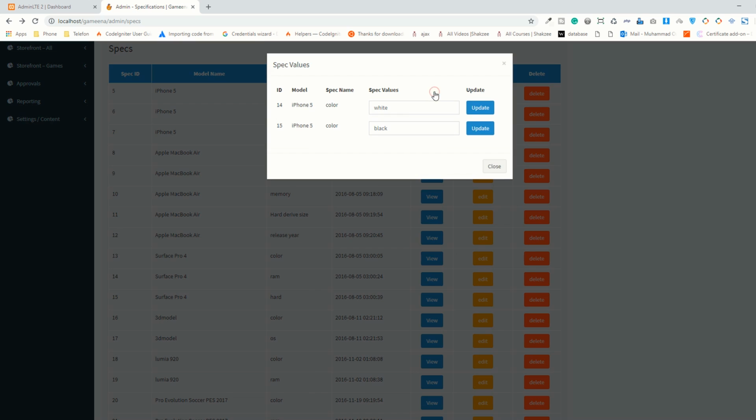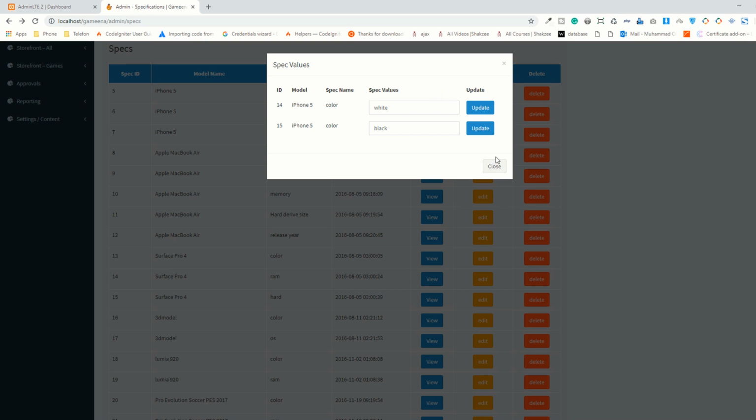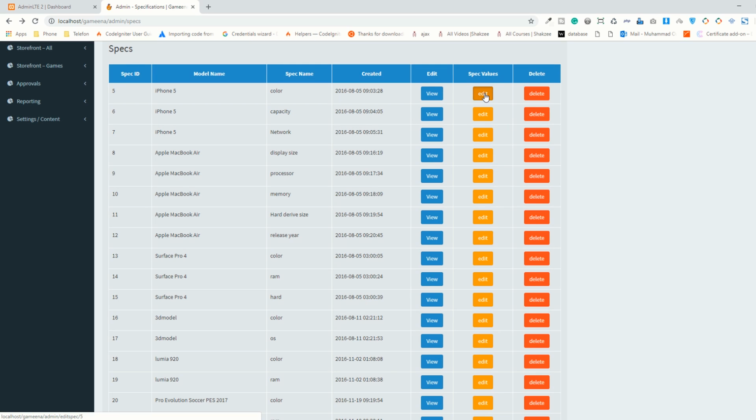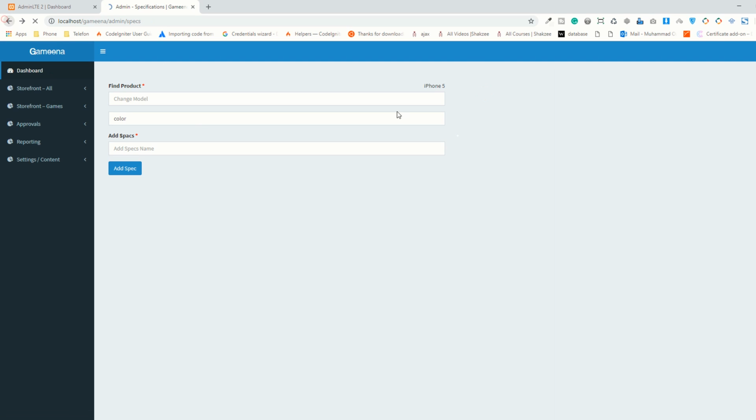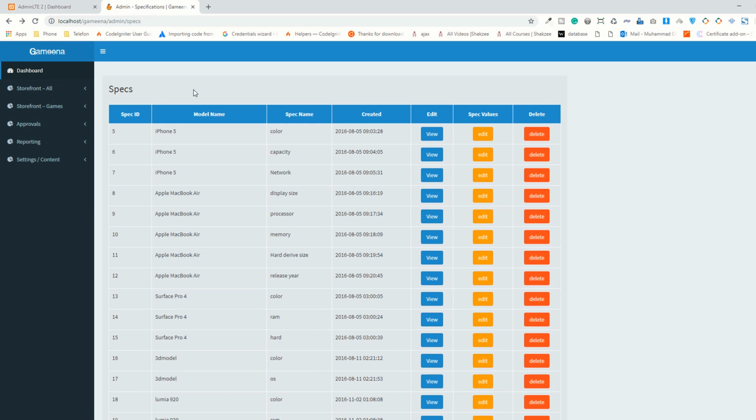We are not going to create these systems because of the time. You can also create them, so don't worry about it. We are going to edit the spec value and delete the spec value. First of all, we are going to fetch all the values and show them on a specific page. Then we will add the spec name, then we will delete this spec name.